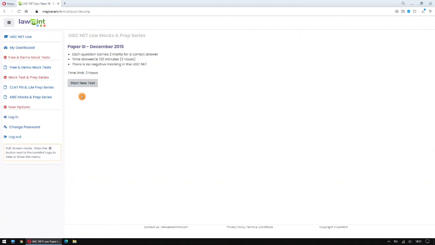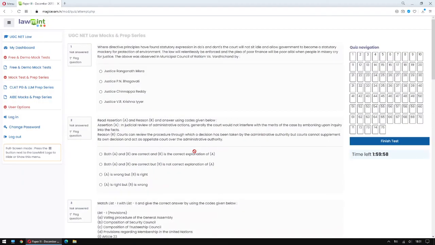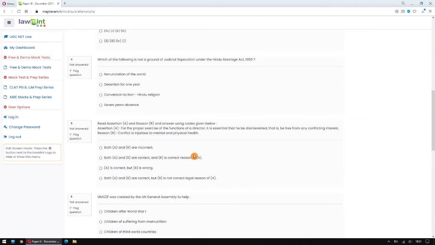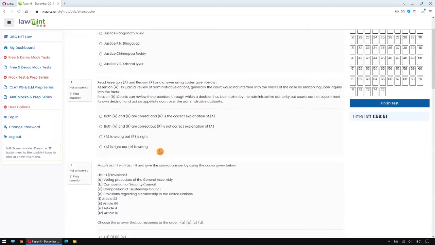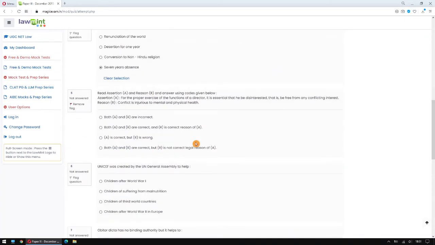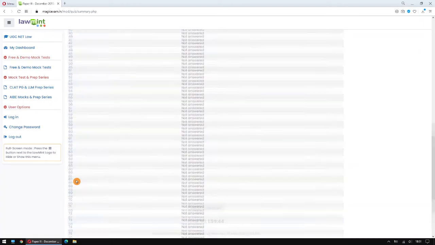You should repeat all the previous question papers multiple times because we have seen a good number of questions being repeated across multiple years. The pattern for the mock test here also is very similar. Answer all the questions, you can flag the questions if you want to come back to them at a later stage, and you can finish the test whenever you want to end the complete test.